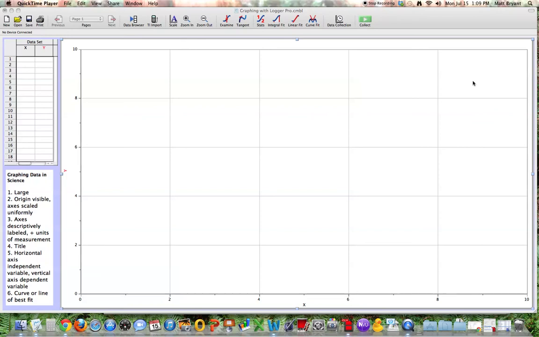Hi, this video is about using Logger Pro to graph data in science. Let's say that I wanted to make a graph of a lab that I did that involved weighing paper clips on a triple beam balance. Let's say that I measured the mass of 10, 20, 30, 40, and 60 paper clips.